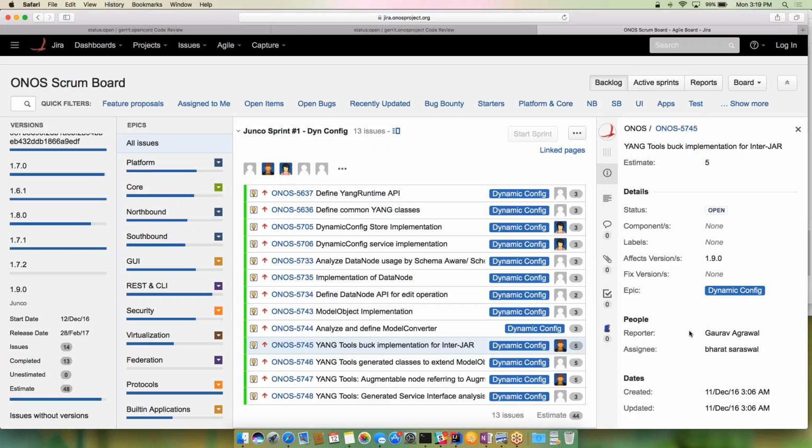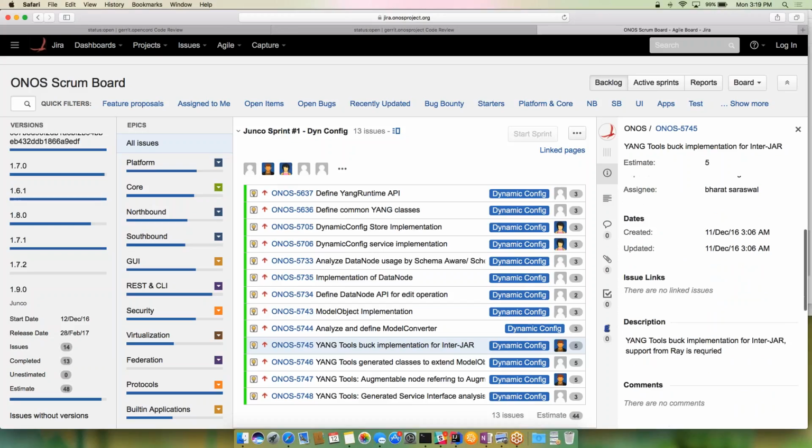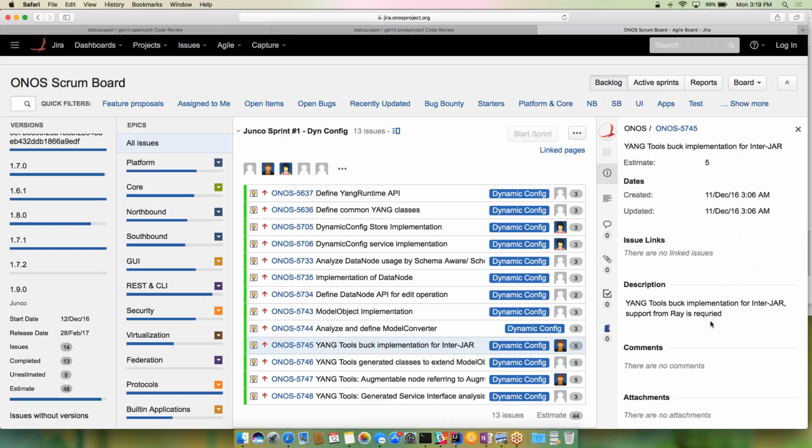Yep. So that's all for sprint 1. Okay. And the other thing I wanted to call out was when I looked at the description for this story, there is a dependency on Ray.